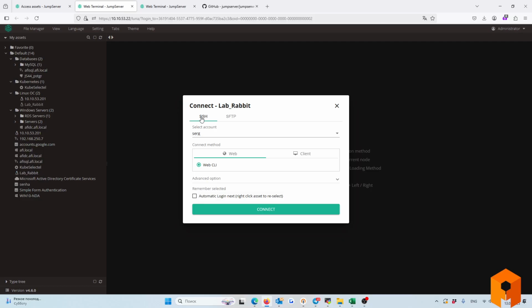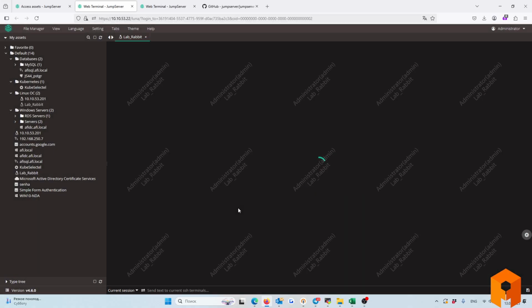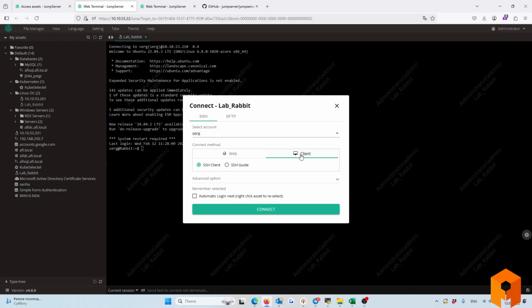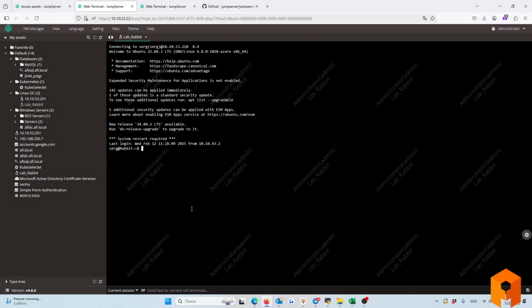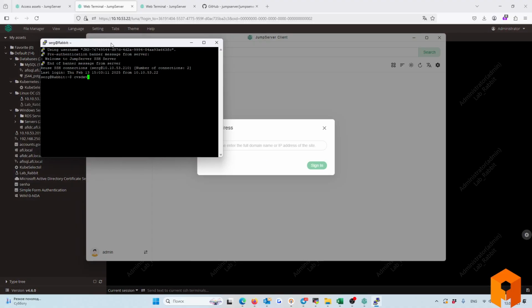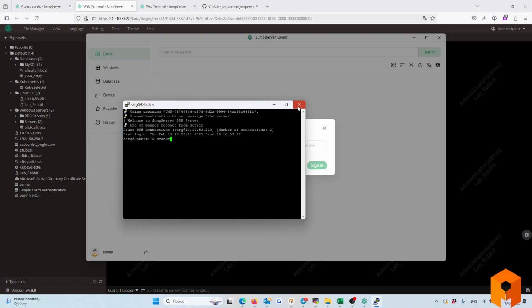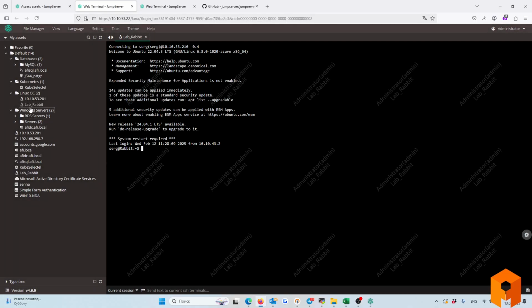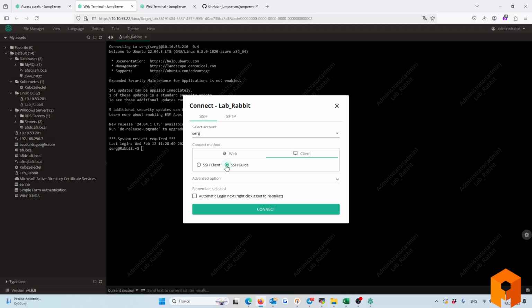What types of connections are available in Community Edition? For SSH, you can connect via the web interface. You can see. Next one, you can use an SSH client. Now PuTTY will be started, you see, and it's not in the web interface, it's a local PuTTY. Next one, you can use SSH guide.